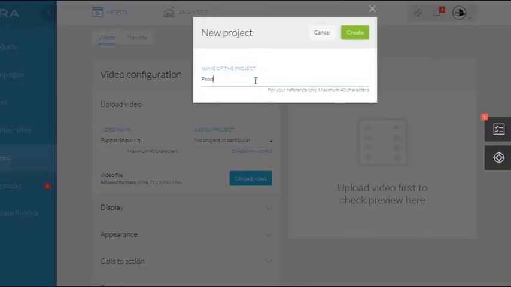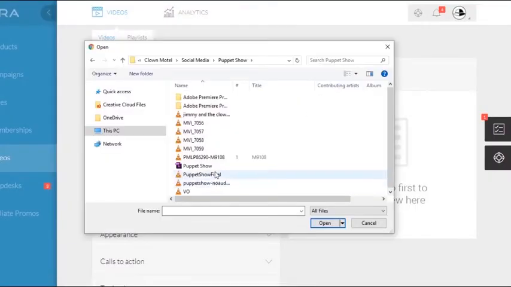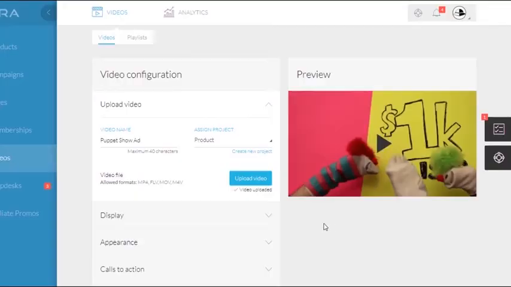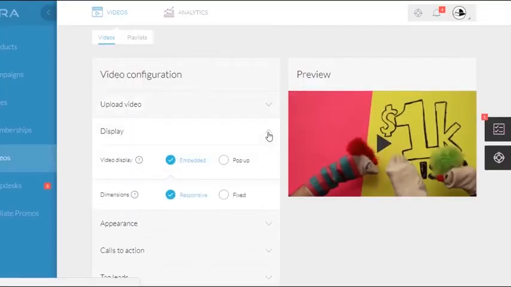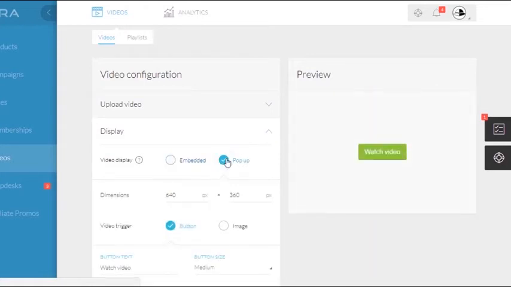First, you can create projects to organize your videos. I'm going to name my video, create a product project, and then upload my video. Next, you can choose how the video is shown to viewers. You can embed the video, much like YouTube or Vimeo embedded videos, or you can have it pop up after a button press. If you choose the latter option, you can customize how large the video will be and what the button will look like. You can even choose to have the button be an image you upload.